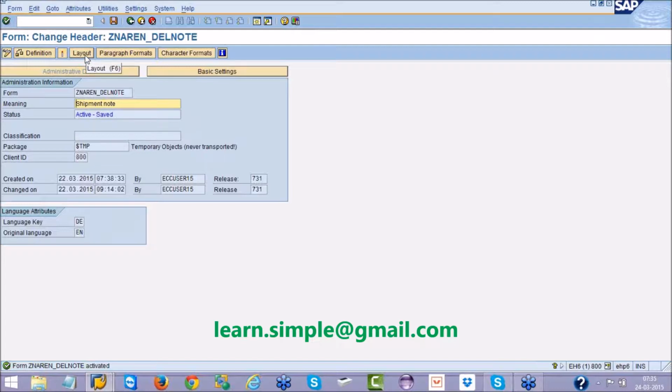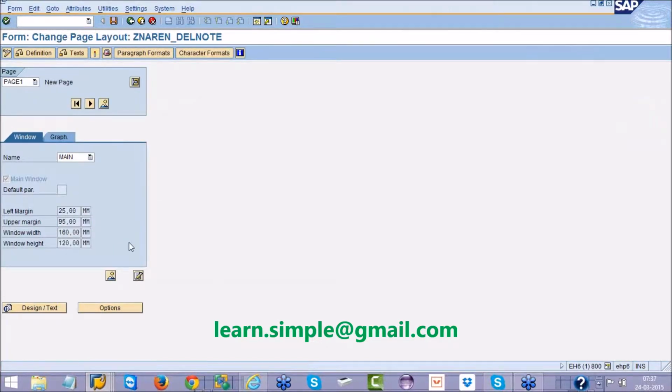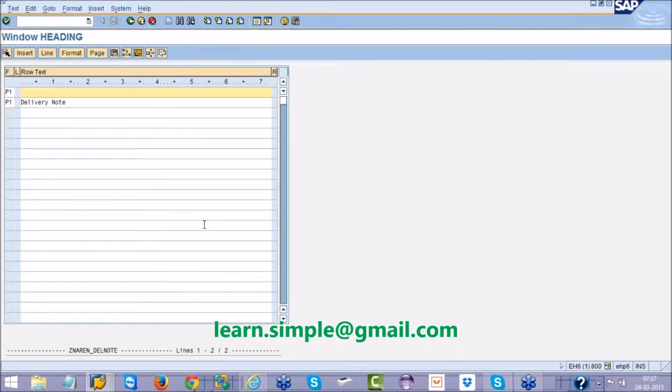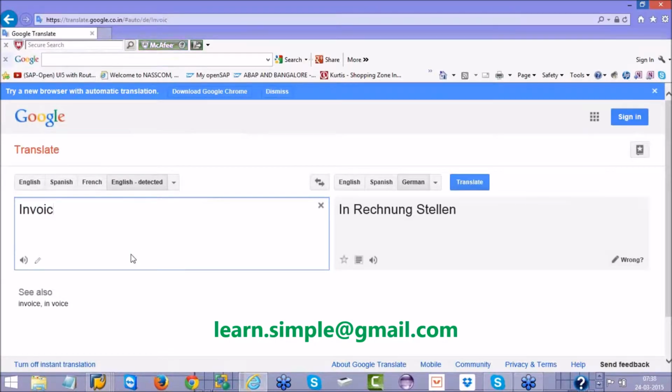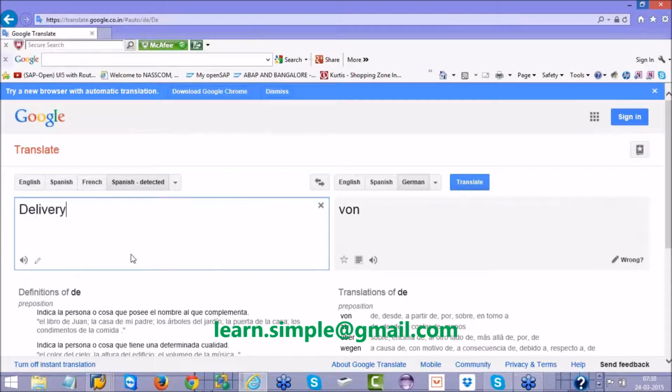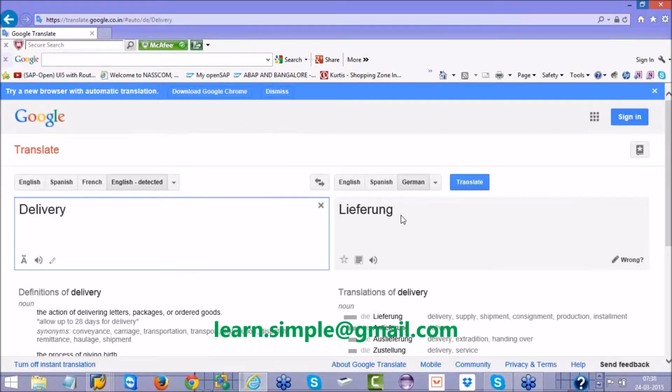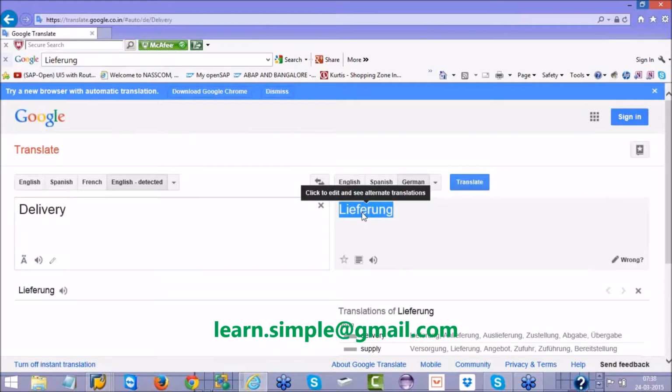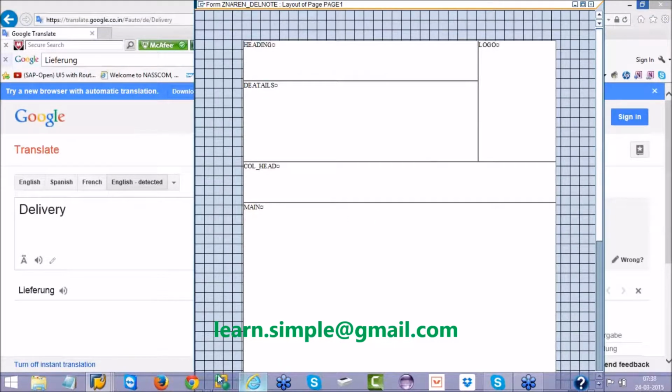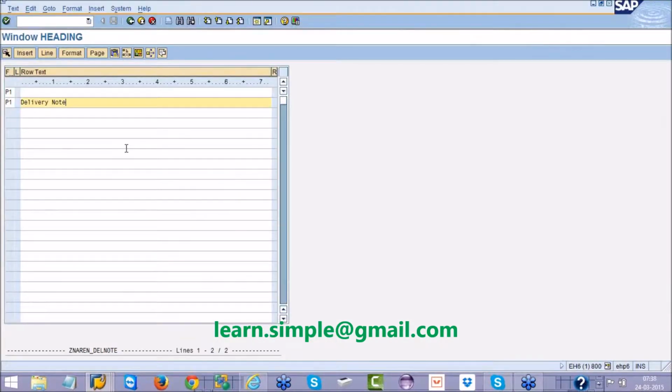So now if you want to translate this script into German, I'll go to the heading window and I will provide here, instead of delivery note, whatever the German language related description is there, that I will provide for delivery note. So I'll put this. Similarly, you have to translate all the text elements.